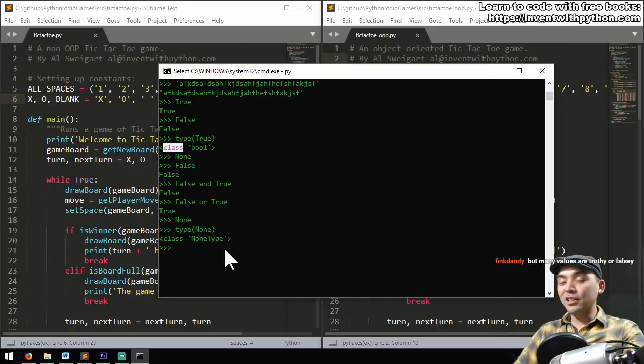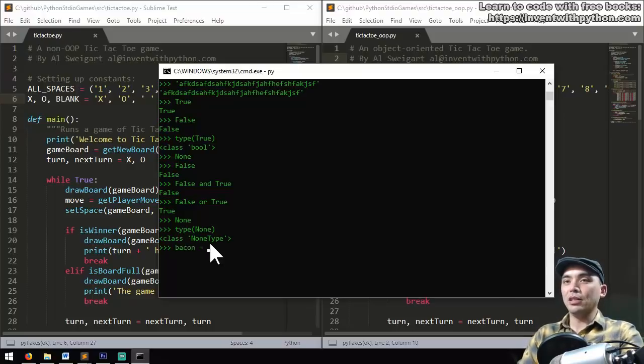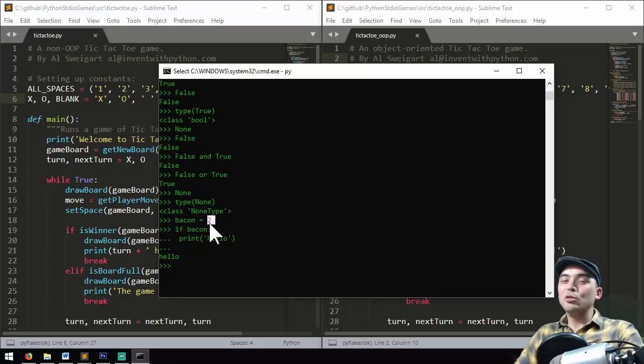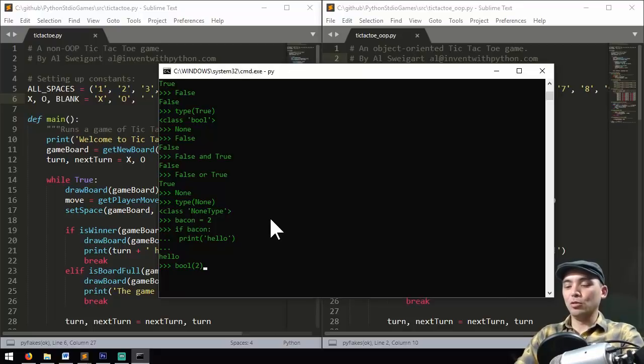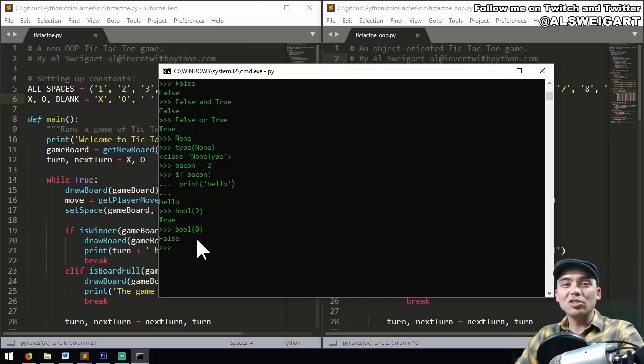Oh, right, Finkdandy brings up a good point. There's also a concept of truthy and falsy values. So in Python, if you ever have something like bacon equals 2, if bacon: print hello. Now bacon isn't a true or false value. It's the integer 2, but 2 is considered a truthy value, which means when used as a condition, it's considered the same as true. It's sort of like if we pass that to bool, this would return true. The falsy value for integers is 0, and every integer that's not 0 is going to be a truthy value, which means passing it to bool will return true.